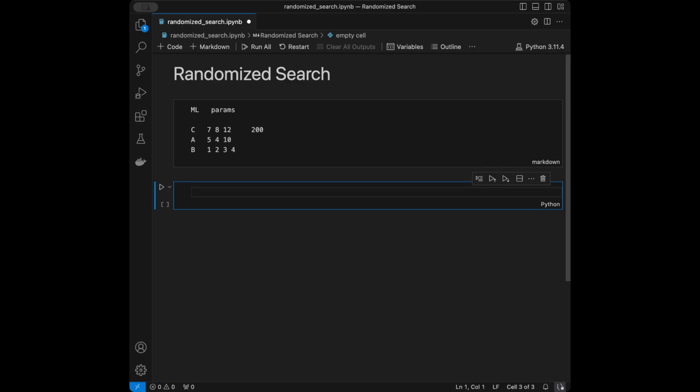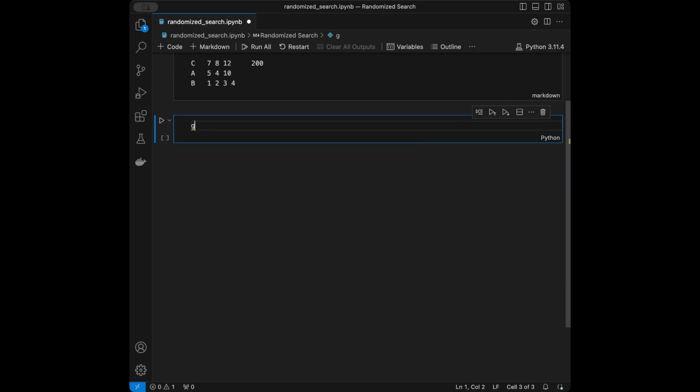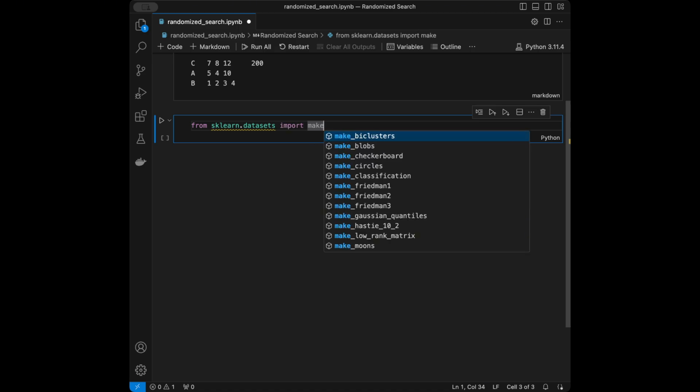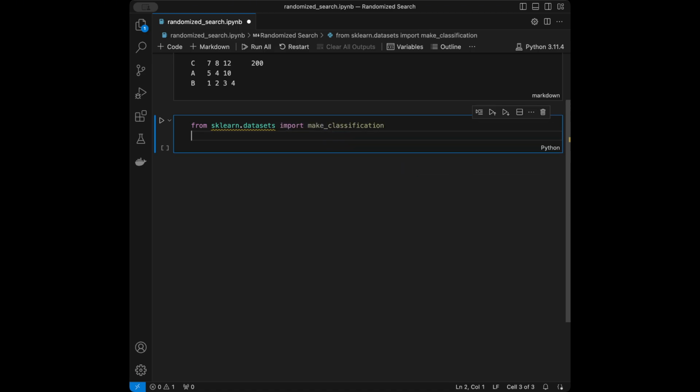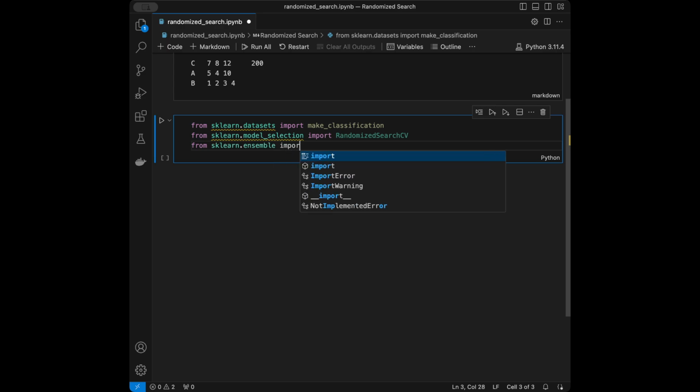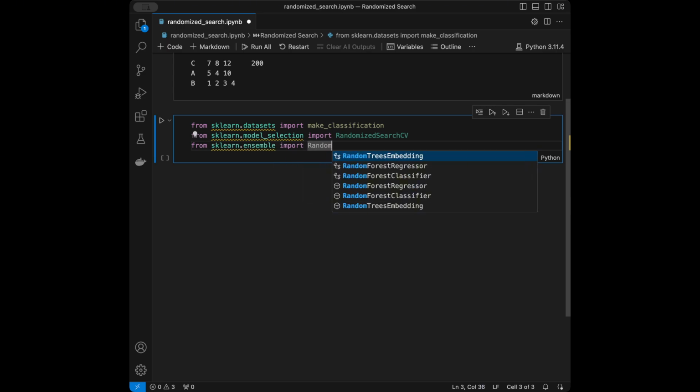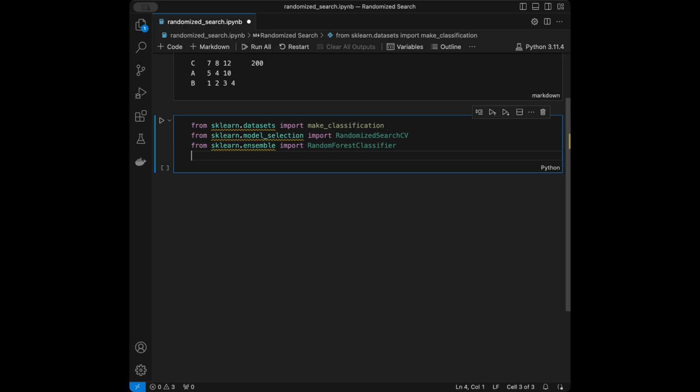Okay, now let's code it. I will say from scikit-learn.datasets import make_classification. It's going to be our dataset in this tutorial. And I will say from scikit-learn.model_selection import RandomizedSearchCV, and then from scikit-learn.ensemble I'm going to go with RandomForestClassifier in this tutorial since we mentioned it at the start. And I will say from scipy.stats import randint. This is going to help us create a parameter range.